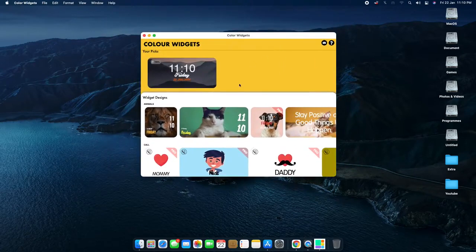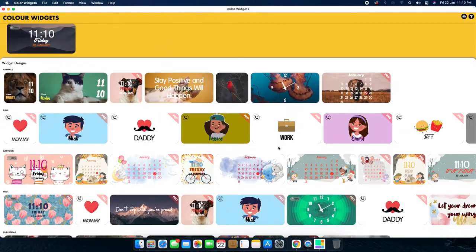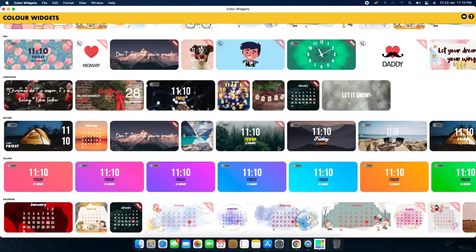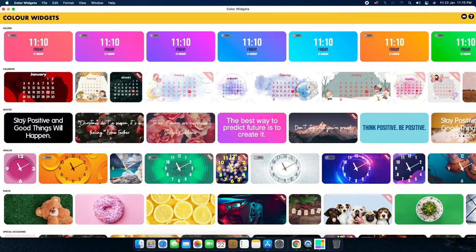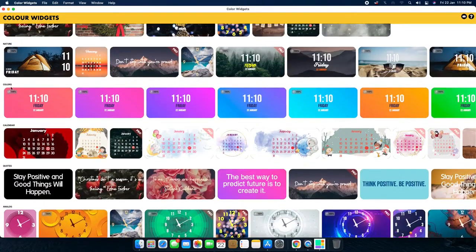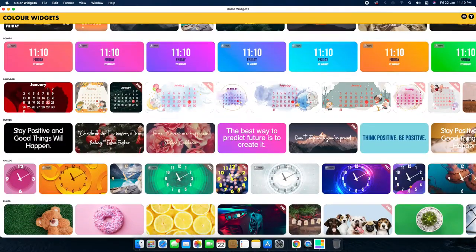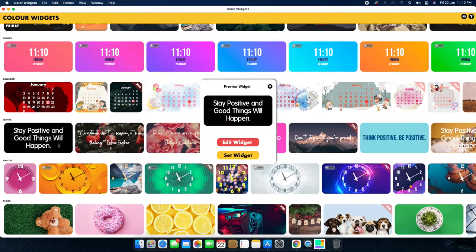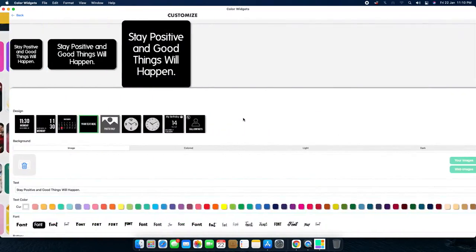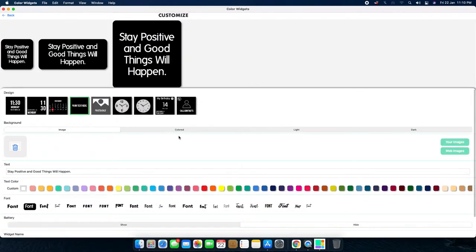So what you have to do is select what type of widget you need to add. For example, there are so many categories of widgets here: calendars, quotes, colors, nature, everything is there. So generally I will add a quote here. Maybe I select something like this one. Okay, so I will edit first. I will show you how to edit the widget, and then it opens up.